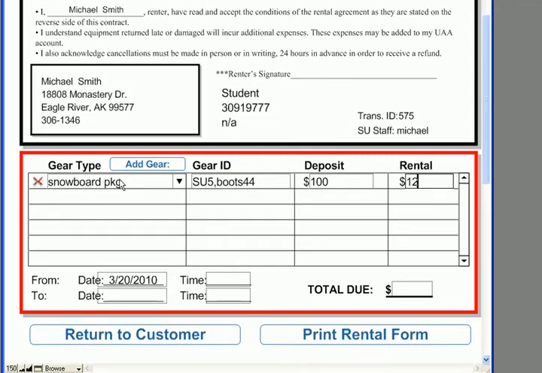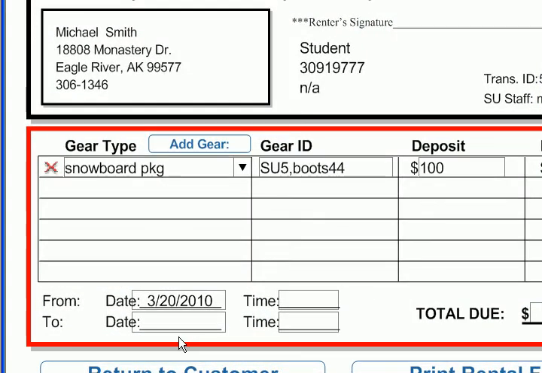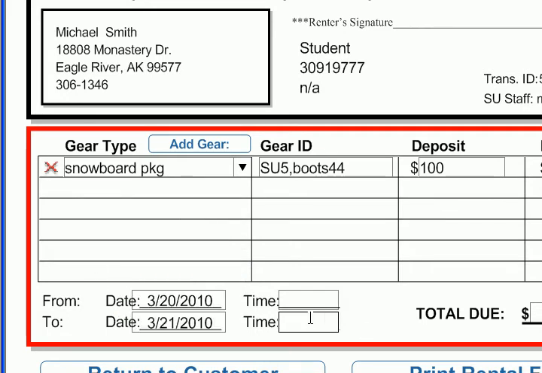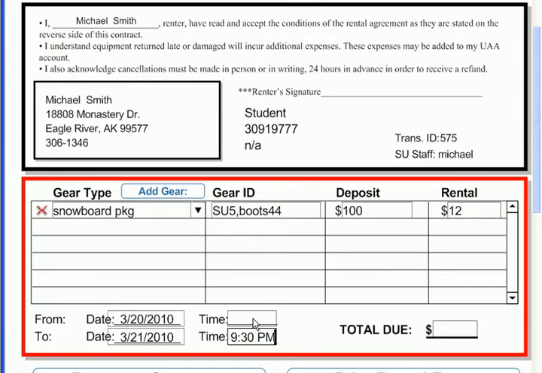Okay? Now, if this is a checkout piece of gear, you can notice today's date's already in there, 3/20/2010, and we just need to check the to date. Let's just say they're taking it for 1 day. And time. These are optional fields. I like to put that on there just to make sure that they're going to come back at the correct time. But you have to notice that it will be really specific about how you enter the time field.